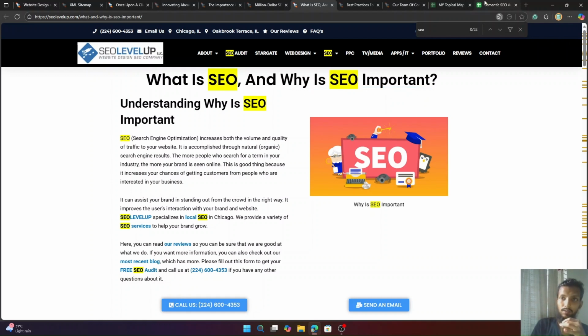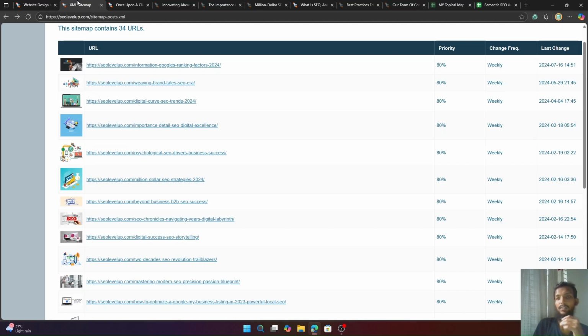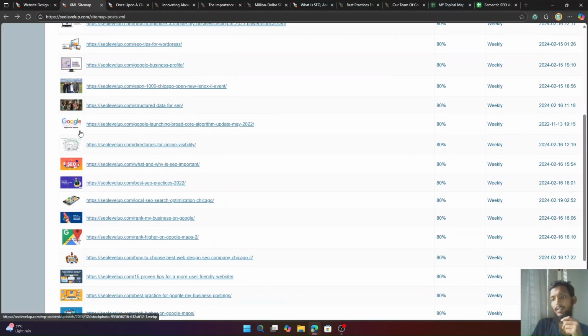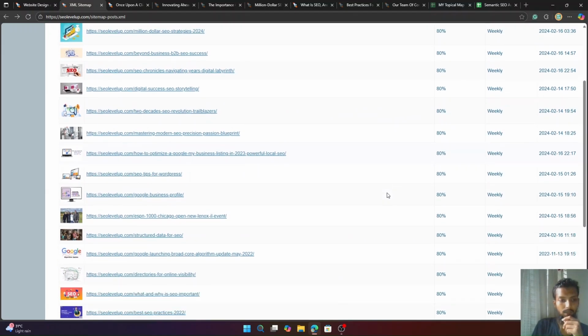The next one is the core sectional article. So, understanding the core section. The core section, like I said, is the articles that define your source context or your business. If you're selling SEO services, then your core sectional articles should be talking about SEO and how it works, why it is important, how you can help people and stuff. So if I go to their sitemap, as you can see, they don't have many articles, and the thing is they are not updating it enough.